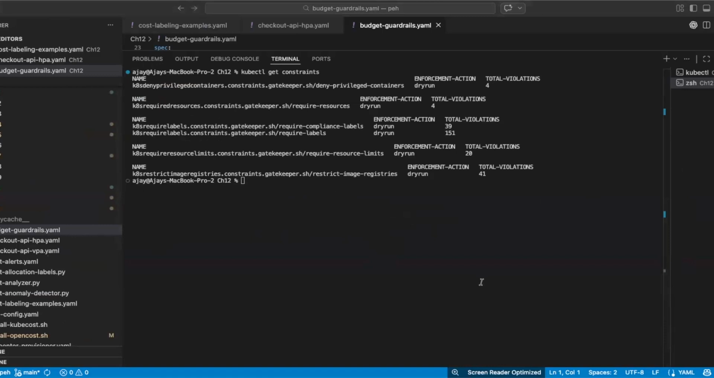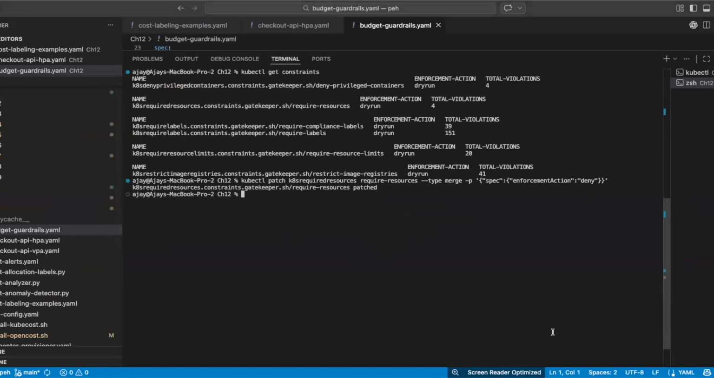Good. Now we will temporarily enable the deny enforcement to demonstrate a live rejection, so that you see how that works. So we will enable this. Okay, that's patched. Now we will run a test pod here. Okay, so essentially, this one is already running from last time. So now we should be able to see the enforcement.